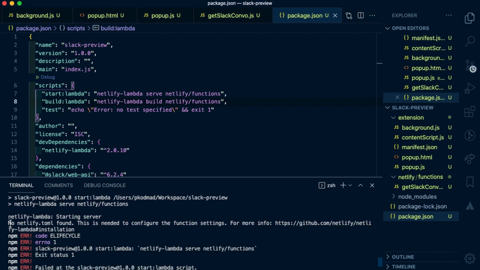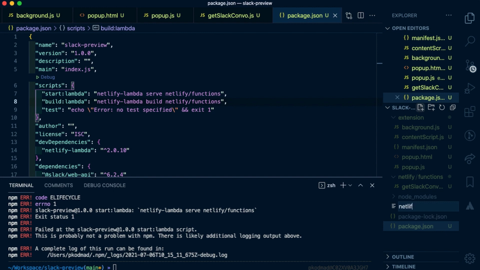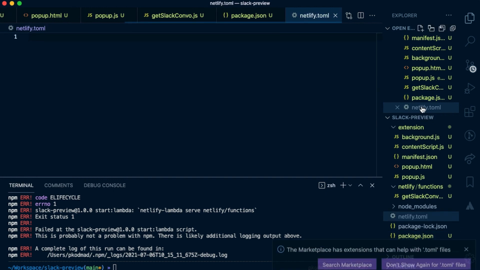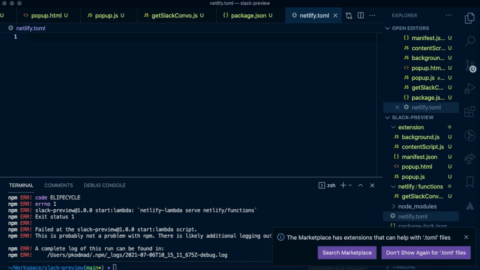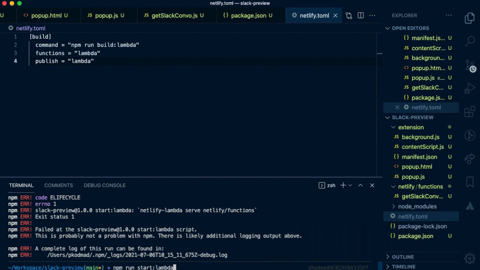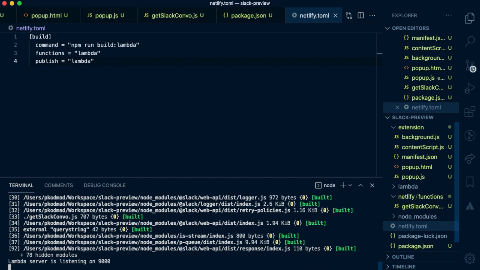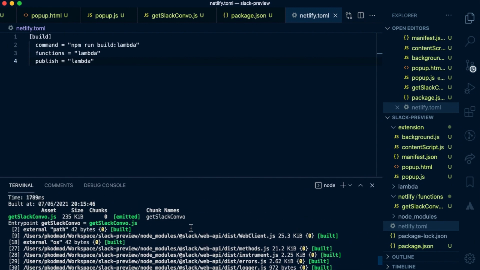Okay, so this says no netlify.toml found. So I'll have to create one of those as well. netlify.toml has build commands somewhat like this. You can find it in Netlify's documentation. Then, okay, cool. So it says the server is listening on 9000.